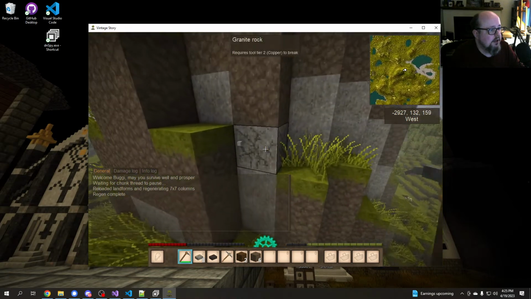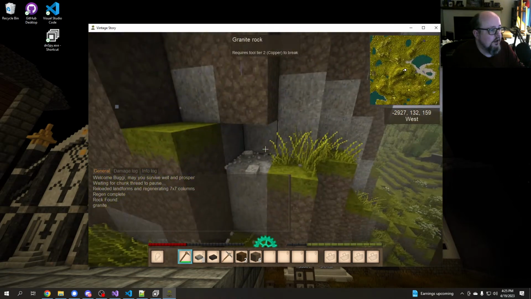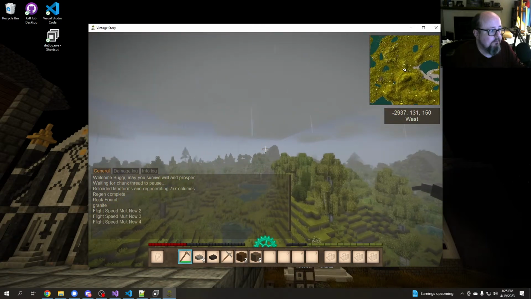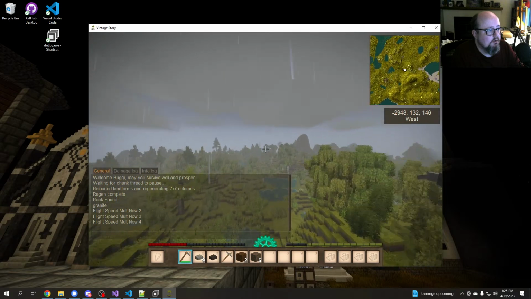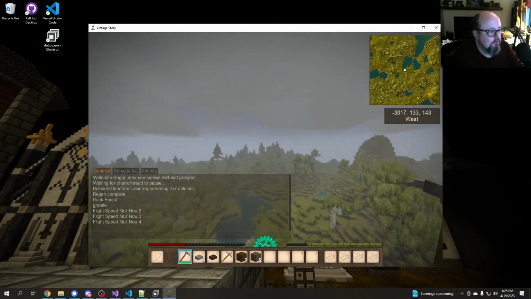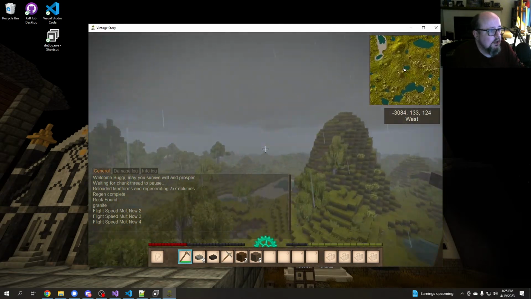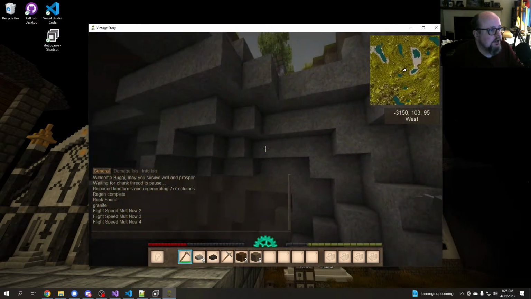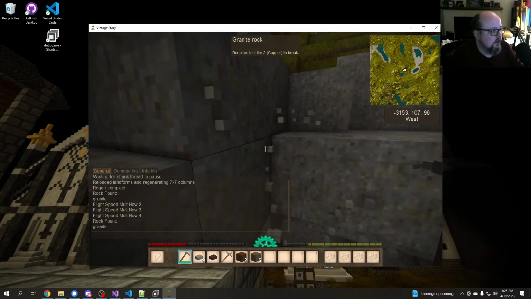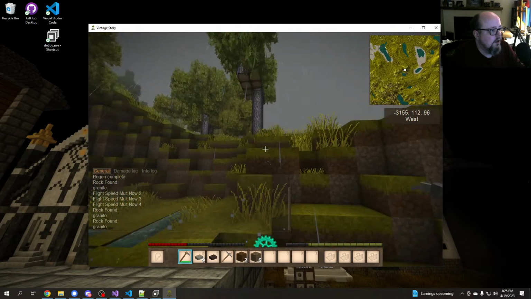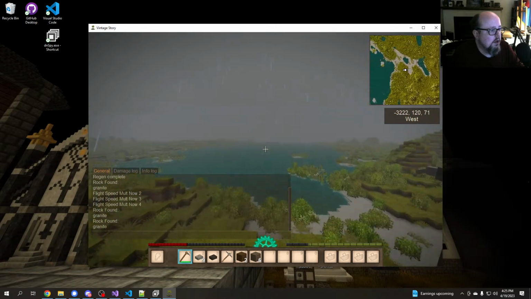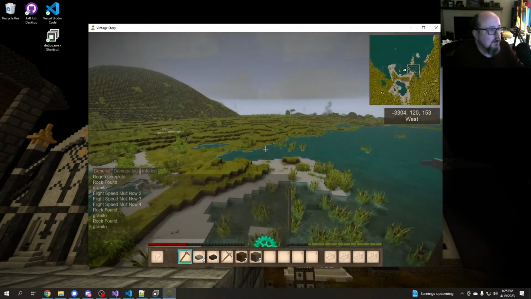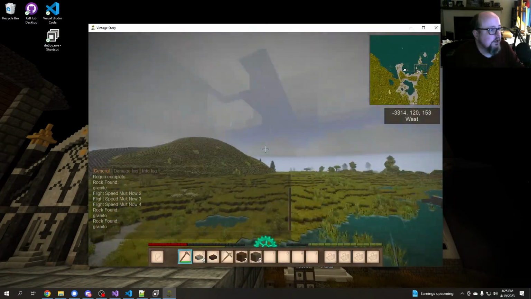Now, again, I don't think, for some reason, the game does it. When you regen an area, I don't think it regens. Okay. How far out do we have to go? A little bit further.